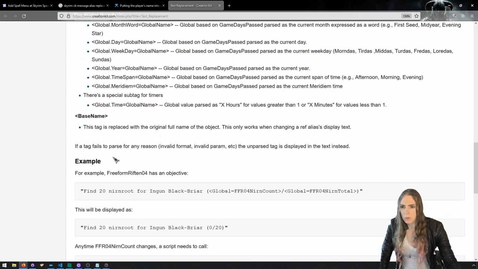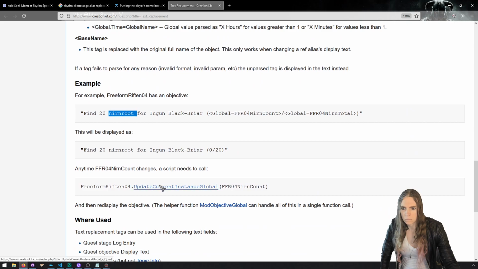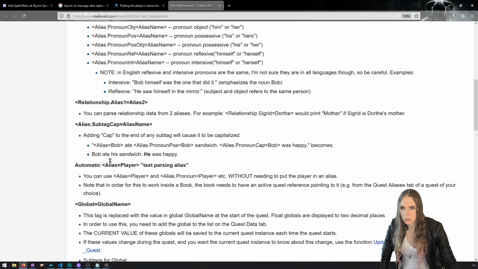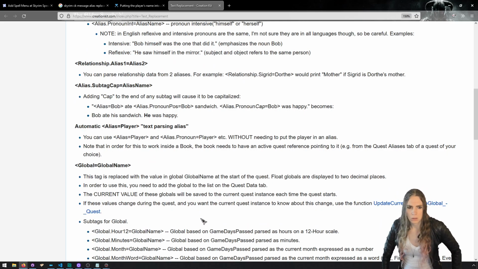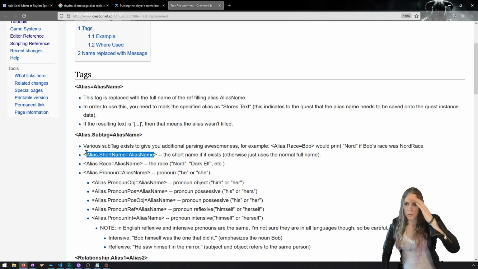Cool. So we want an alias that's like whatever. Cool, it can be in messages. Relationship, alias. Ooh, tag is replaced with the value in global name. Oh, that's just for numbers. I wish there were global strings. I get it. I don't know how to do this except to have like an NPC. I might be able to be an object.